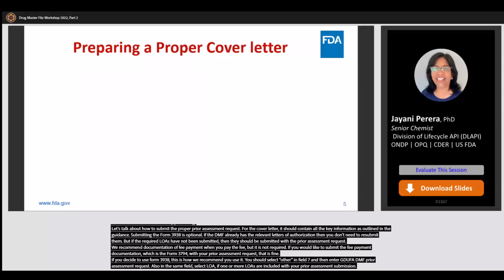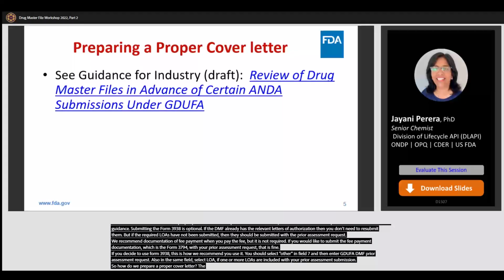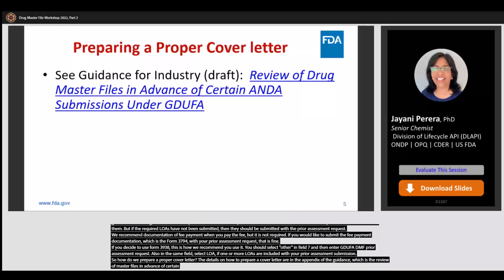So how do we prepare a proper cover letter? The details on how to prepare a cover letter are in the appendix to the guidance, which is the review of master files in advance of certain ANDA submissions under GDUFA. I added a link to the guidance here.